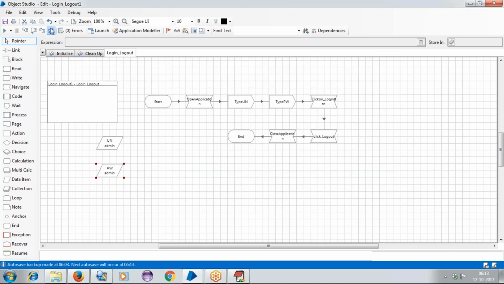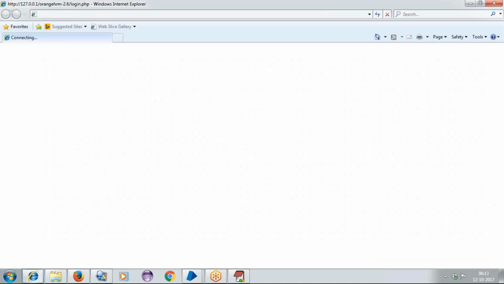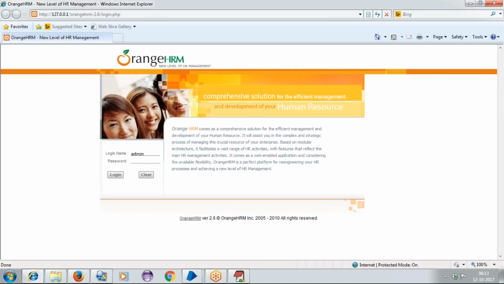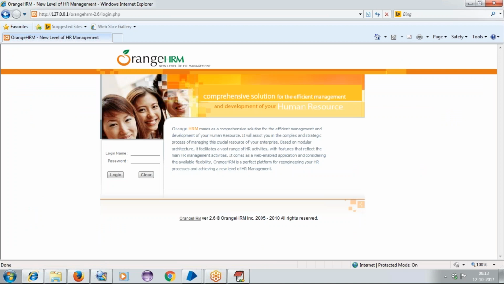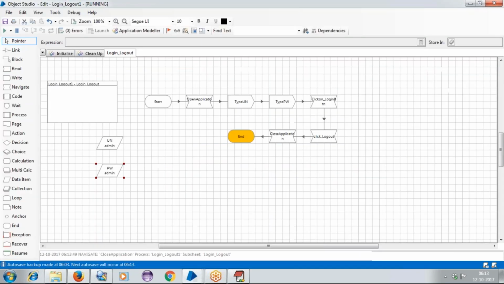Okay, now reset. Now we'll click on the run. Now it will be typing the username, then typing the password, taking the login activity, and then taking the logout activity, closing the application.